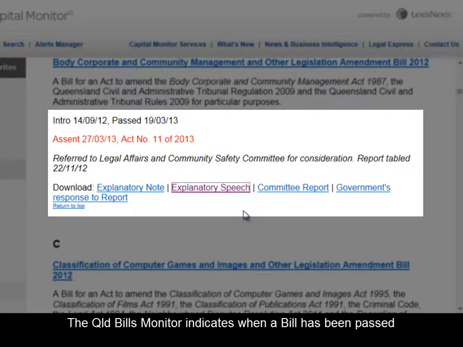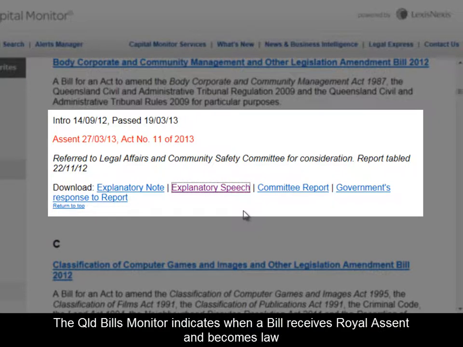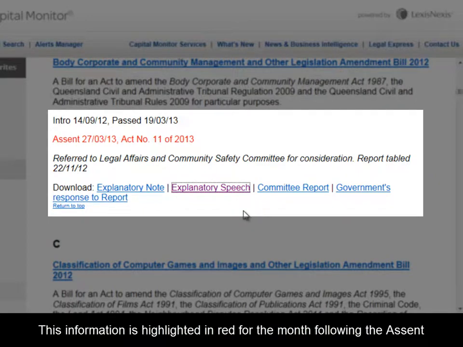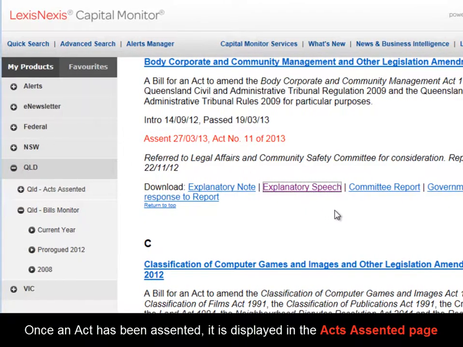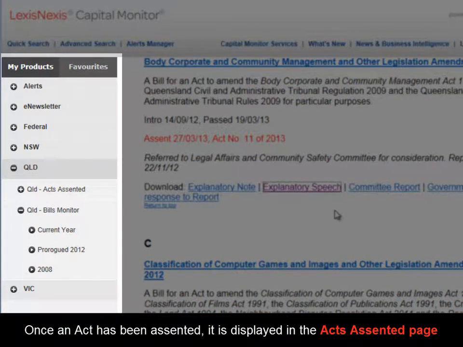The Queensland Bills Monitor indicates when a bill has been passed. The Queensland Bills Monitor indicates when a bill receives royal assent and becomes law. This information is highlighted in red for the month following the assent. Once an act has been assented, it is displayed in the Acts Assented page.